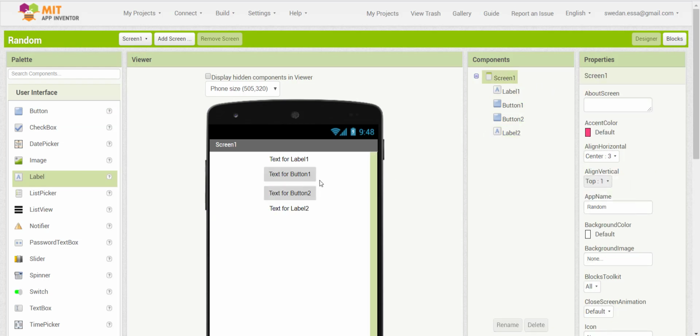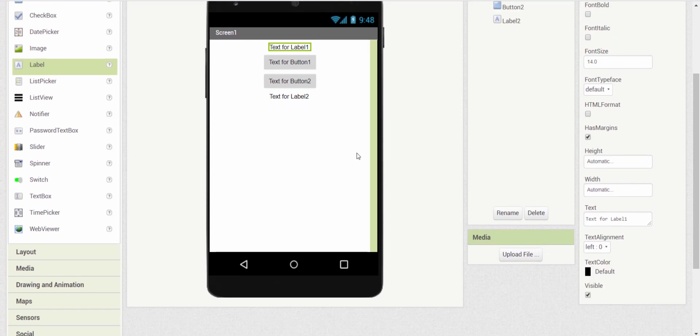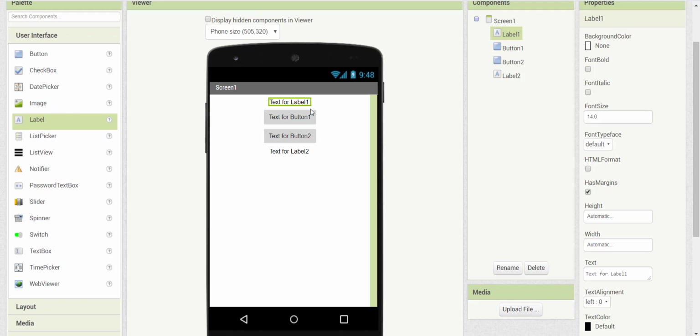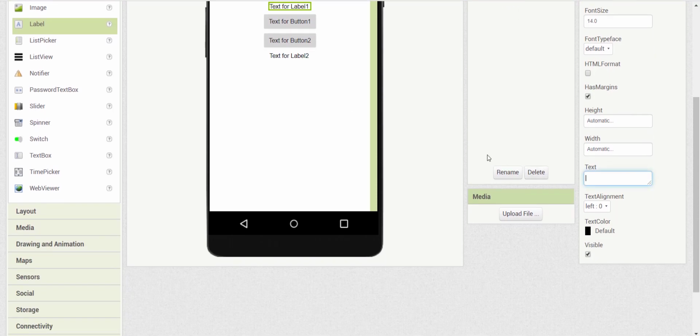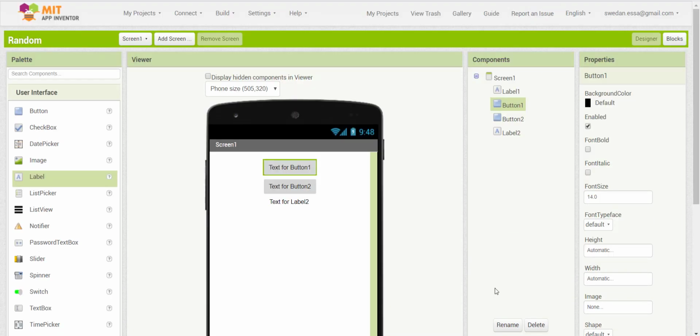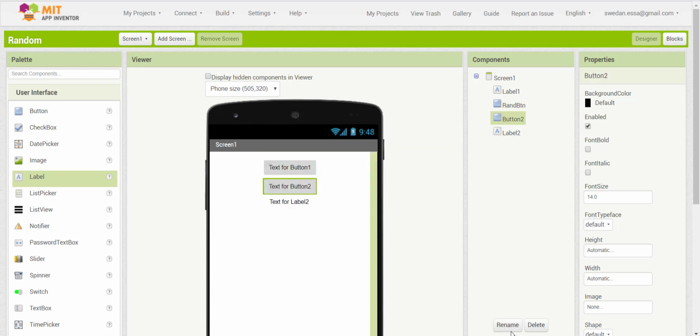Now, because I want to show a number here, there's no need to keep the text for this label on the view screen. So I'll delete it. But the label itself, it's there. I will add the font. I will change the font size to 35. This button, I will call it rand btn, and the other one I will call it add btn.